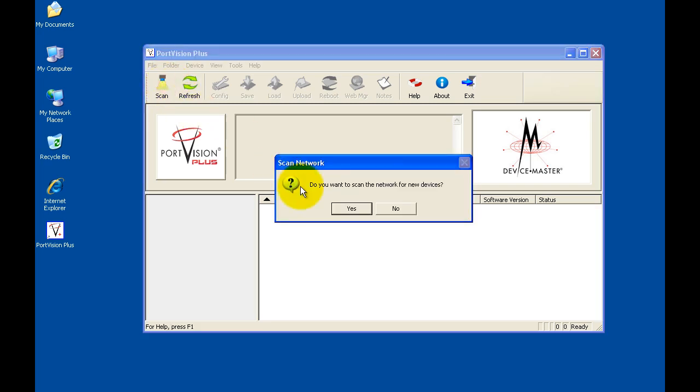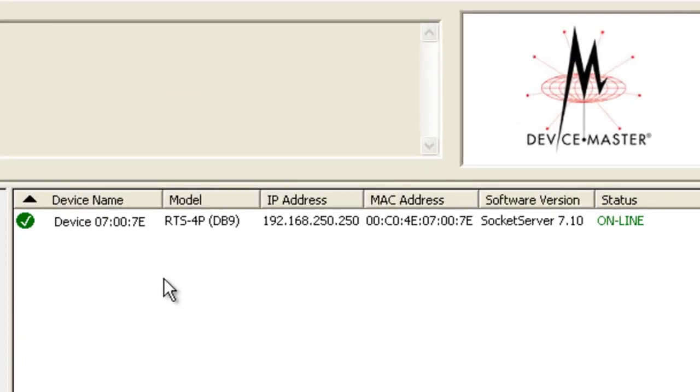Click on Scan and click Yes in the confirmation dialog. In this case, the DeviceMaster is on the local Ethernet segment and PortVision Plus was able to discover it.